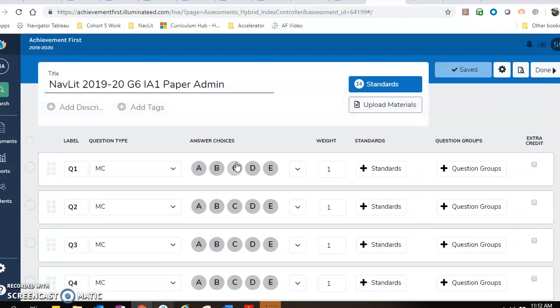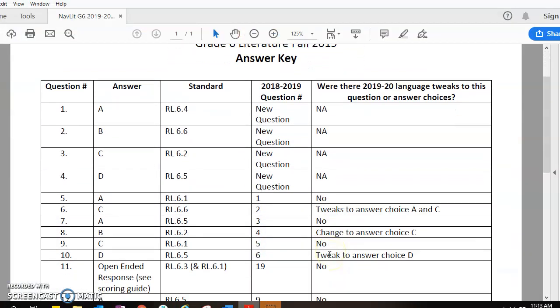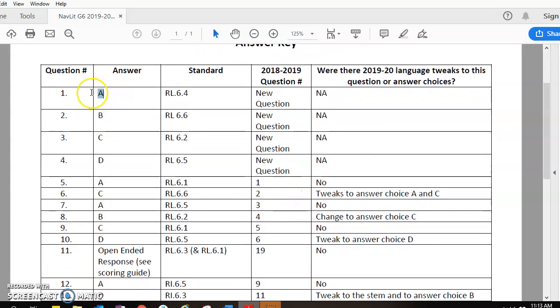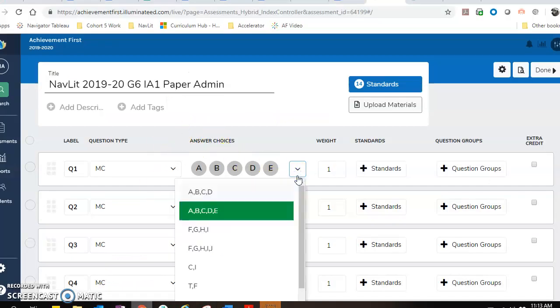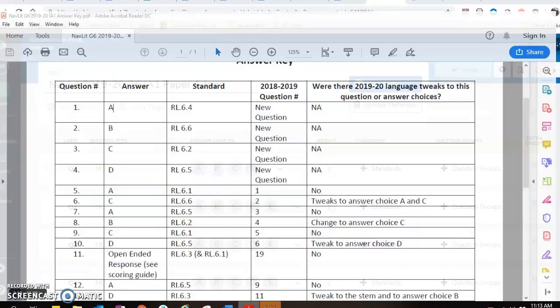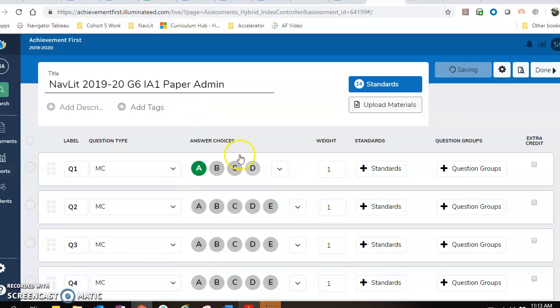So what you need to do for each question, it's automatically going to default to multiple choice for each question, which is helpful since most of our tests are multiple choice. I've got Mary's answer key for grade 6 IA1 pulled up. Answer to number 1 is A. I'm going to go ahead and change this from 5 multiple choice answers to 4. The answer choice is A. I click A, it should highlight in green. The weight for each question is 1, which means that each question is weighted equally for multiple choice.